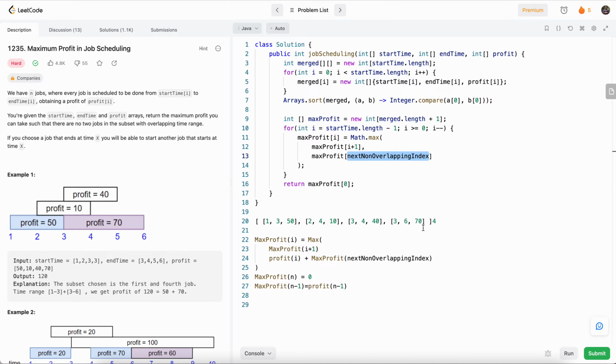Since we're going backwards, let's say we have 3 and 6, and then we come here to 3 and 4. The next non-overlapping index will basically be the first or the earliest one in the future that starts on or after 4. In this case, nothing starts on or after 4, so the next non-overlapping index will be just n, where our profit is 0.